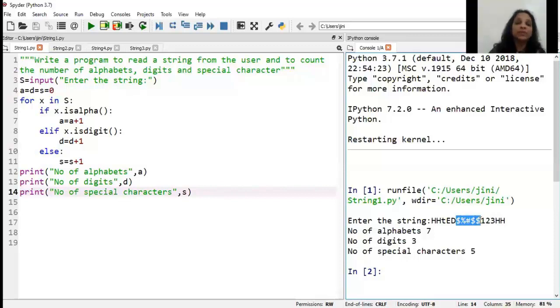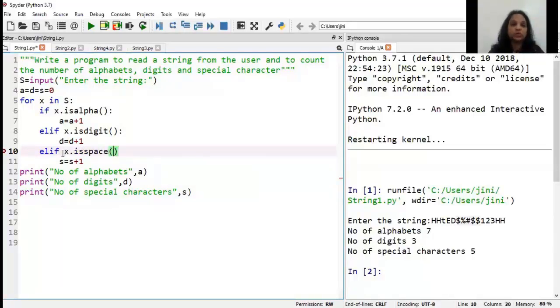Okay. Now remember, if the string had a space also, it would calculate it as a special character, because you said if it's not an alphabet and if it's not a digit, it's a special character. But in case the question says that do not consider space as a special character, then what modification you could do in your program is you could write elif x dot, which is a function that checks whether it's a space, is space. Okay, but do you want to check whether it's a space? No. So I will write elif not x dot is space. That means it's not a space.